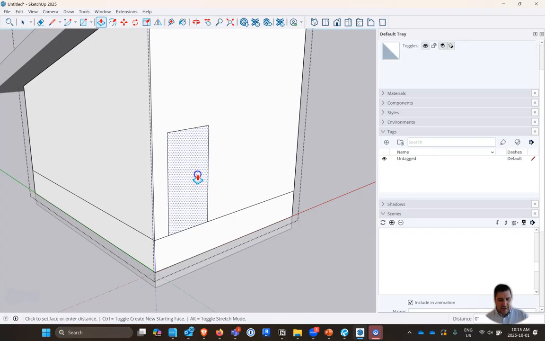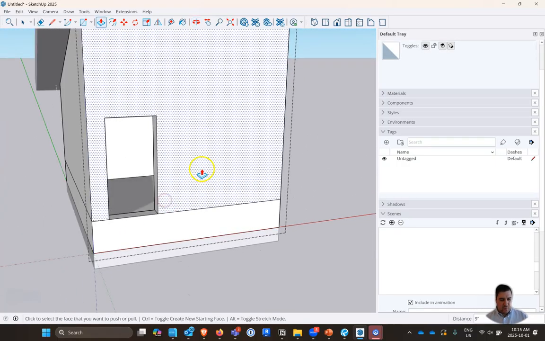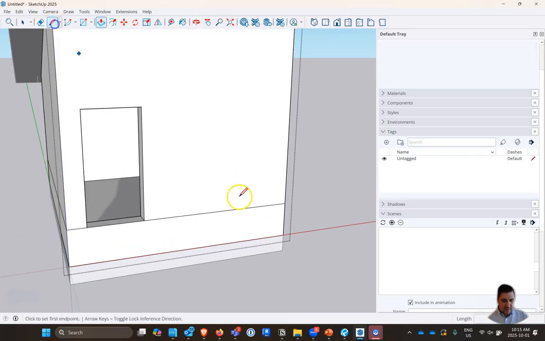And once we have a box like this, we can extrude it in. And we can continue to kind of do this with our objects. So let's go this side and we'll go 1 foot in.